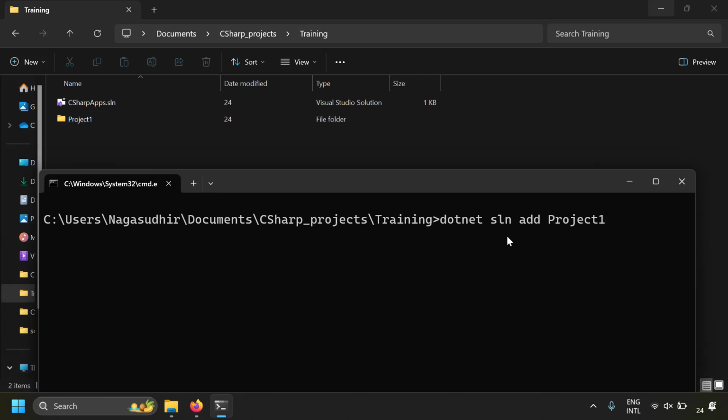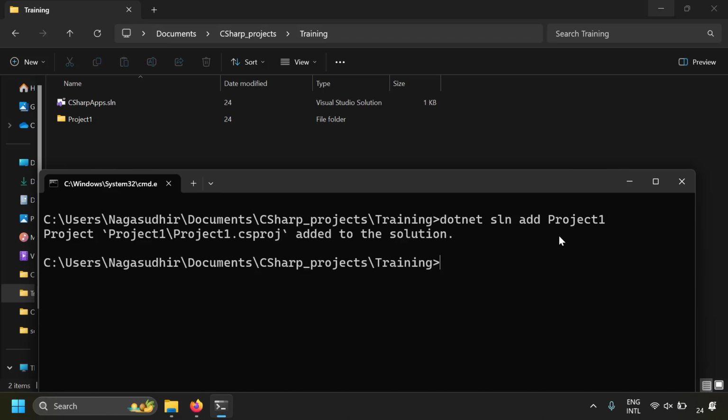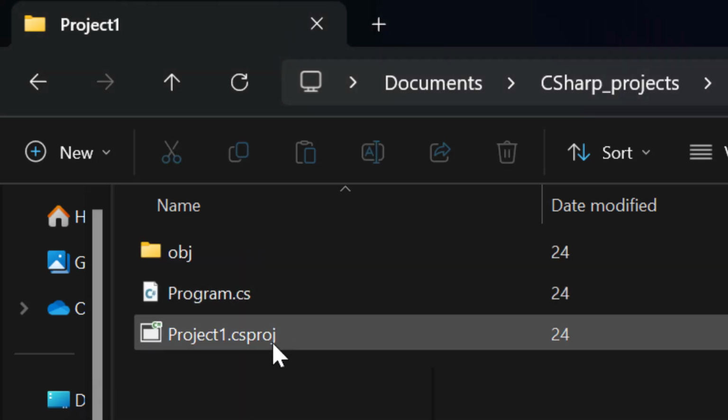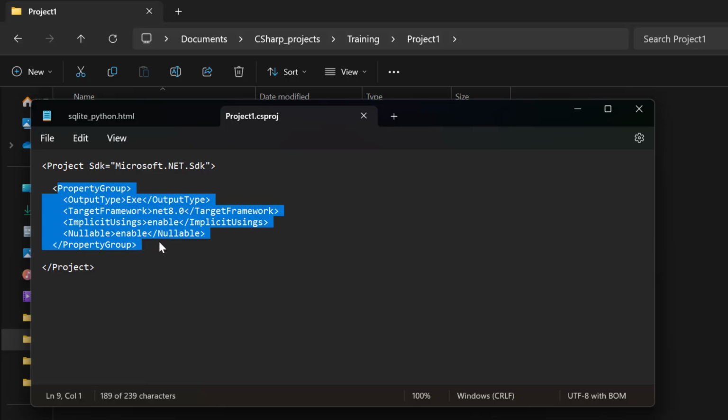So I'm going to write dotnet sln add project1. So now I get a solution, a project, and I've added the project into the solution. Let's try to open the project and see the .csproj file of this .NET project. I'm going to right click and open with Notepad. You can see there is no package reference.